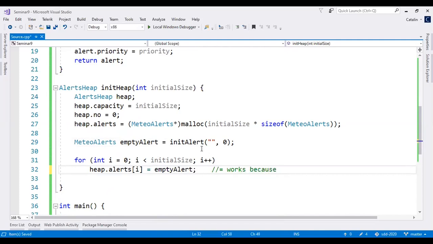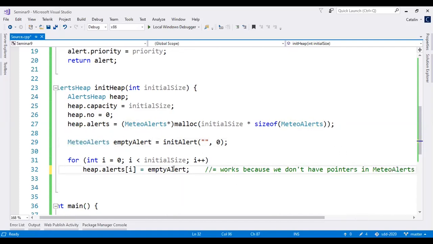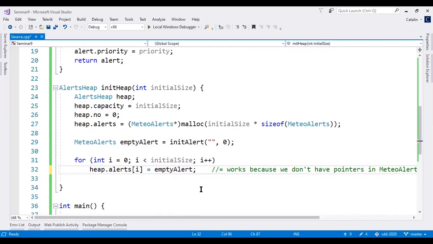because we don't have pointers in message alert, meteor alerts. Because otherwise, if you have a pointer there, this will do a shallow copy, and you don't want to do that. So you need to create your own function for copying a meteor alert if you have a pointer there. So each time I emphasize this.